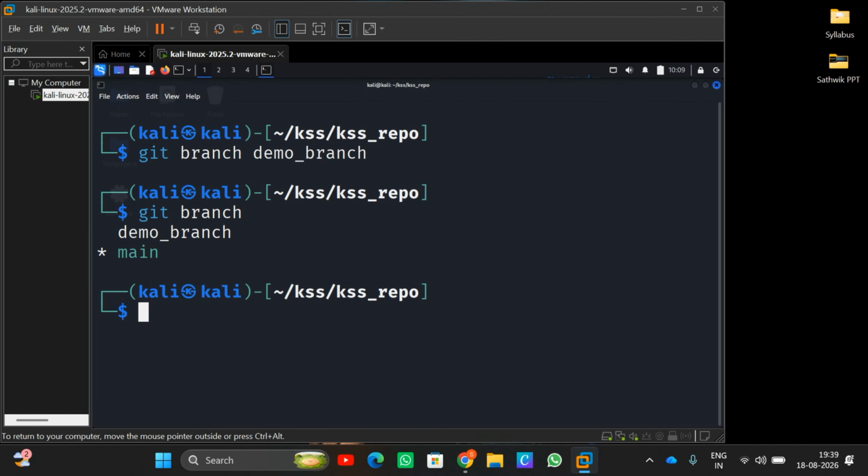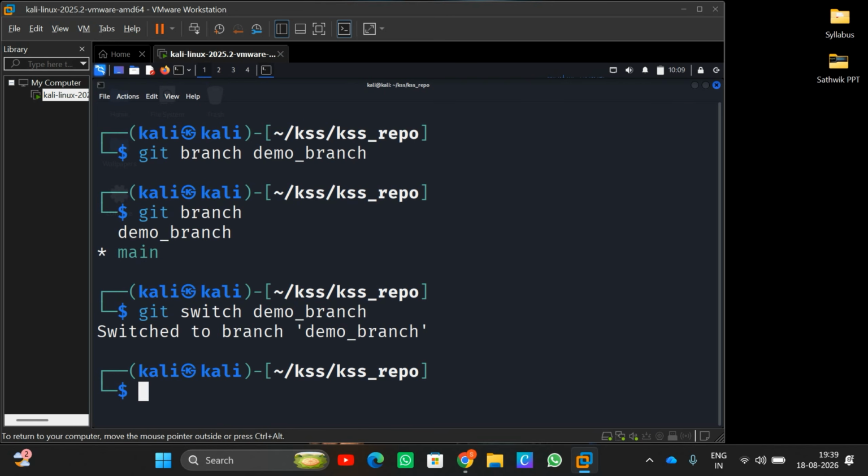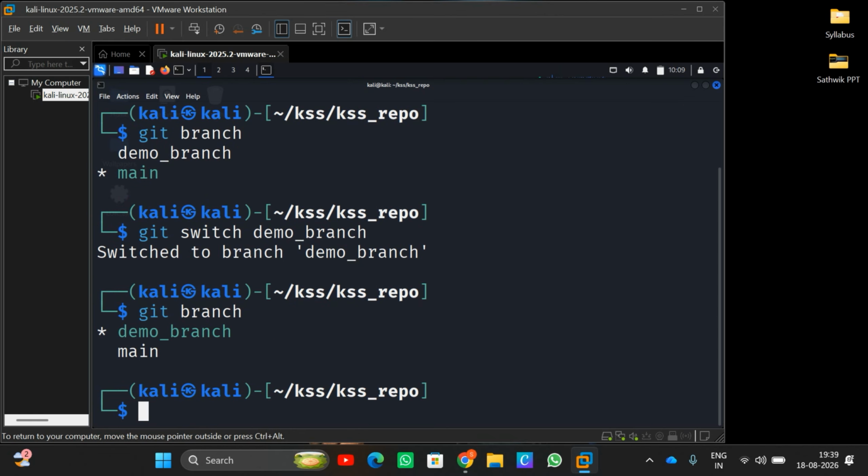Now in order to switch to that particular branch, you need to use a command called git switch. Switch, give the branch name, so demo underscore branch. So it switches to branch demo underscore branch. Now you can again check with the branch command. Now you can see two branches are there, main and demo underscore branch. Now the star is beside demo underscore branch. That means now we are working in demo underscore branch.